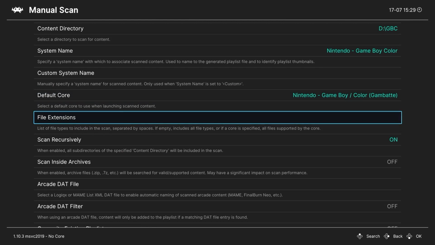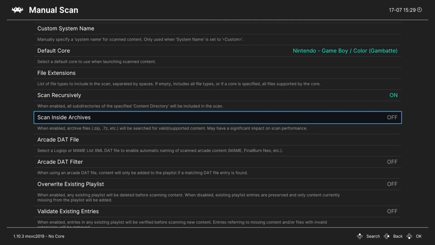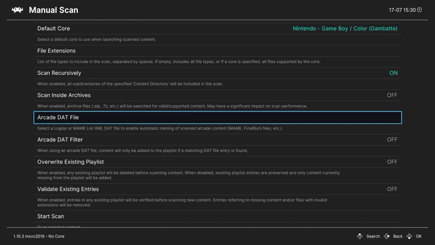Next, we have scan recursively. I'm probably saying that wrong. If it's enabled, it scans folders within folders. And scan inside archives is useful if you have a bunch of zip folders with your ROMs. So if you enable that, it'll scan inside those zip folders. Once we have everything set, all we have to do is hit Start Scan.